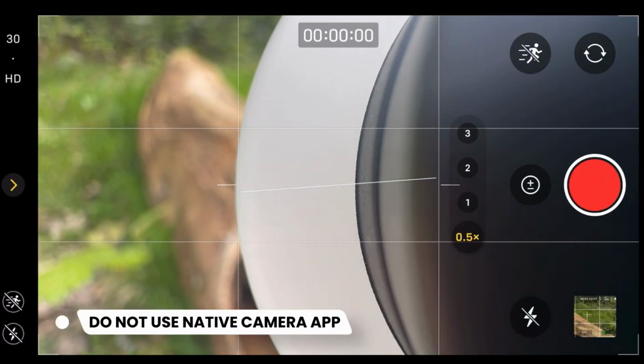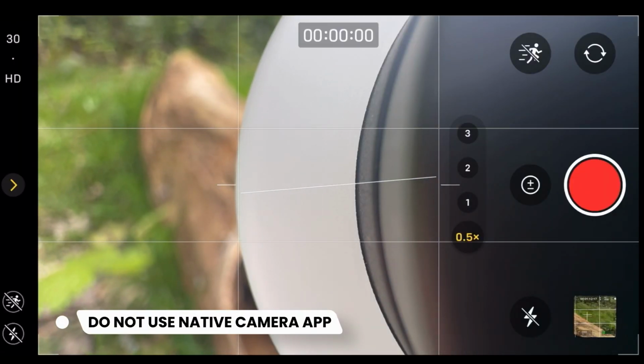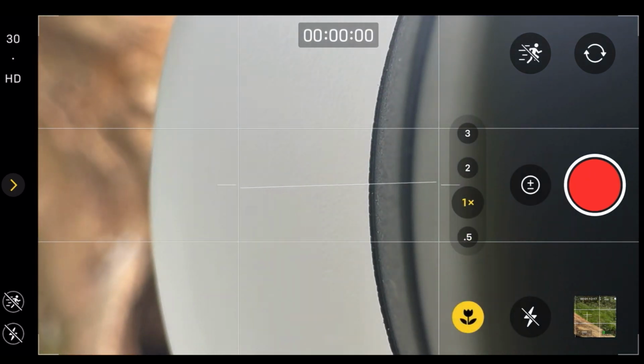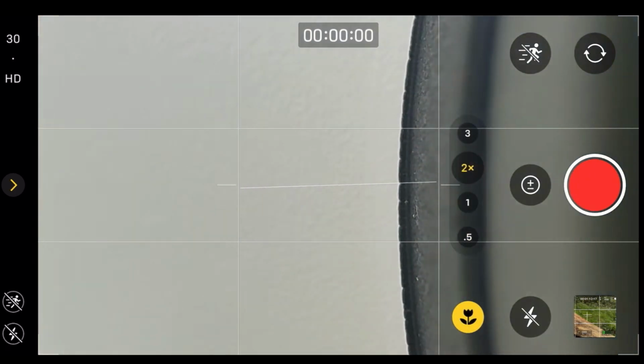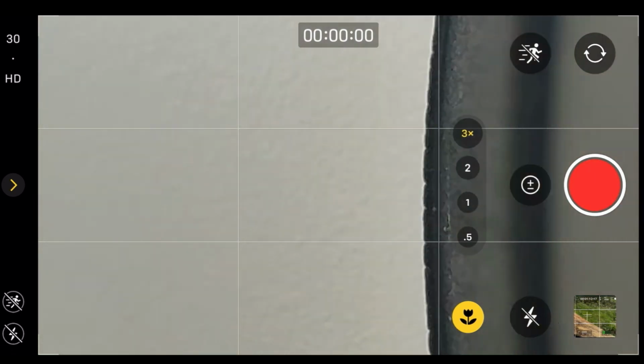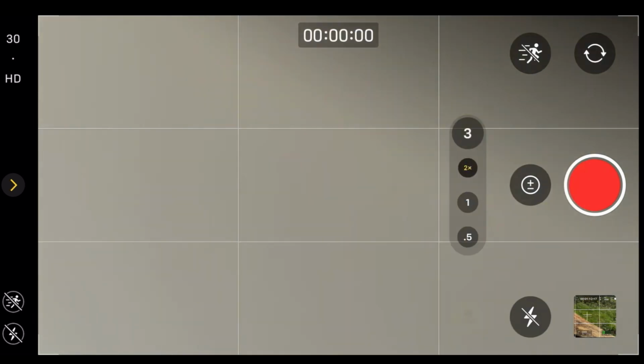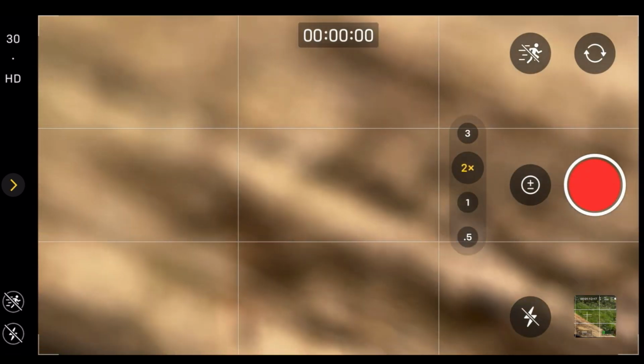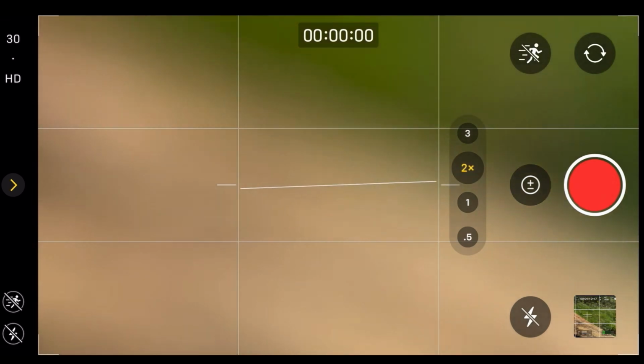Now, this is why you don't want to use the macro lens on your native camera app. So you see here, I've got the ultra wide selected. If I go to wide, and then to telephoto, it's still on this macro lens. It's not really changing to what we want it to be. And if we go to 3 times, it's just doing nothing. But there you see a flick of the telephoto lens being covered by the cover, so you don't want to use your native app.